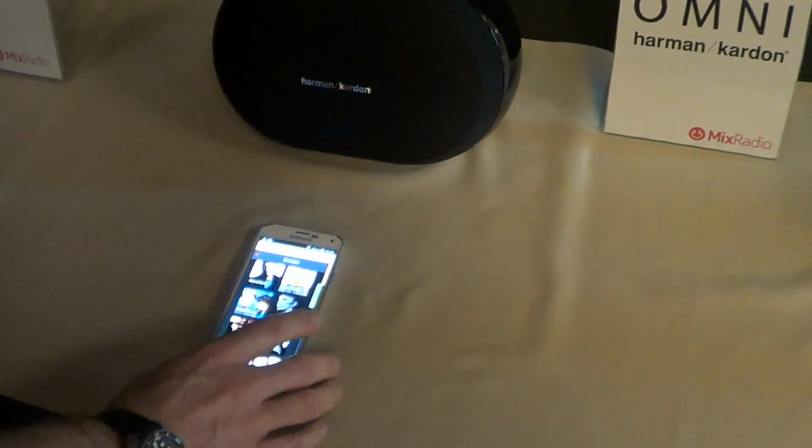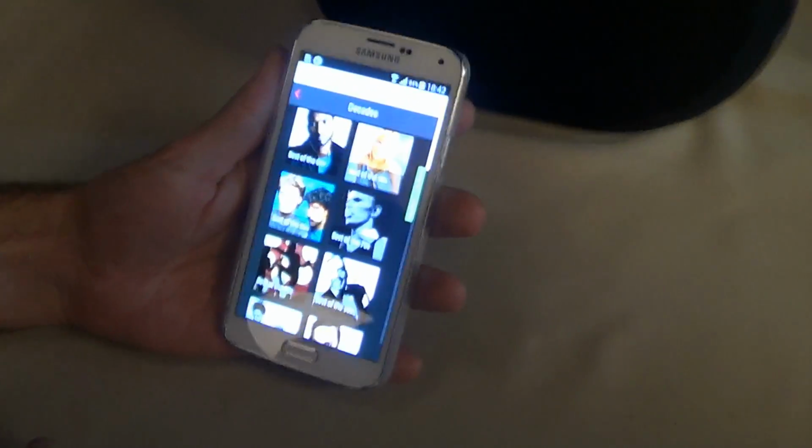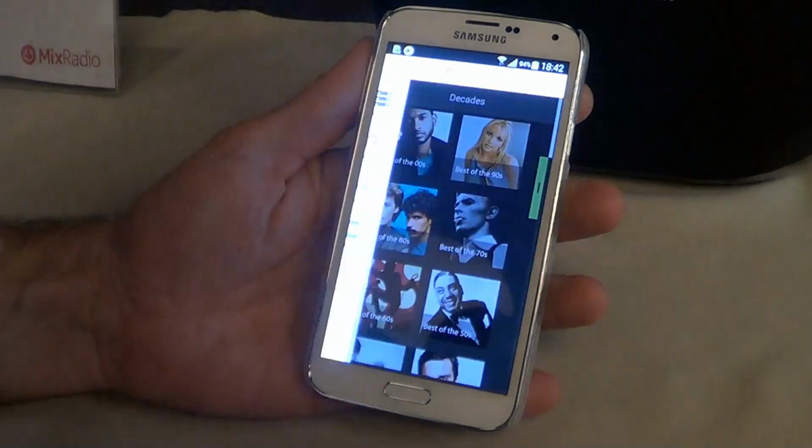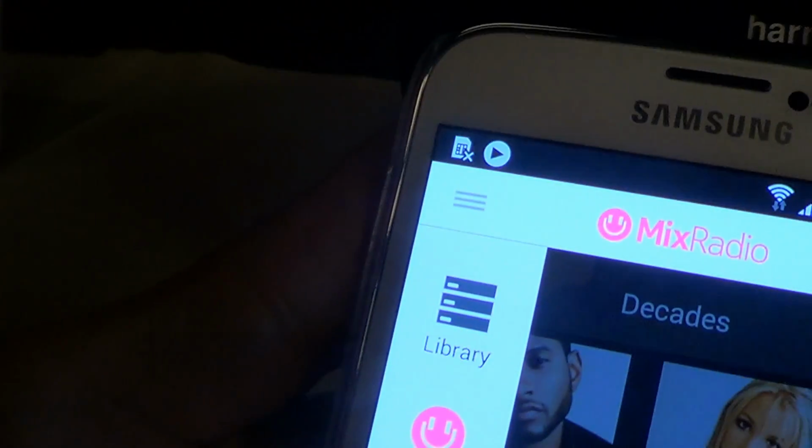Well, what we've done here, working with our colleagues over at Harman Kardon, is bring Mix Radio into their Harman Kardon controller. So what I've got here is the Omni 20, a lovely music system, and if I look at the controller, this is the Harman Kardon controller. You'll see from here, this is how you choose from your local library, and Mix Radio is there.